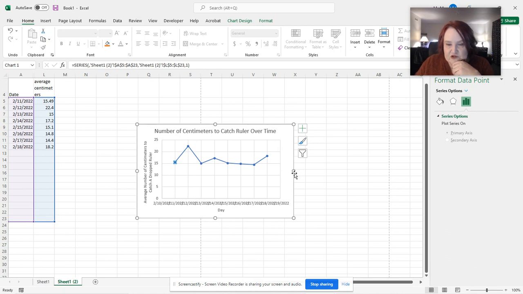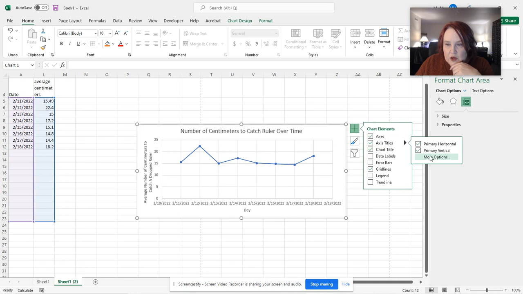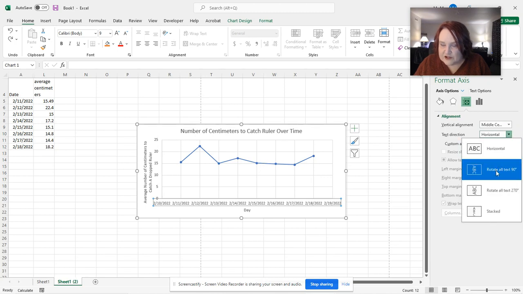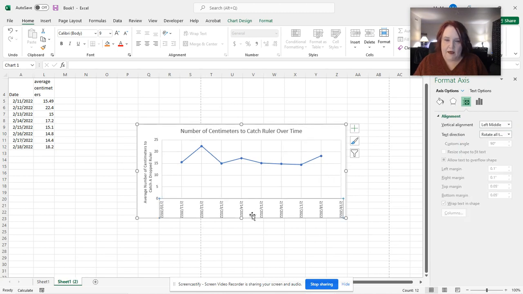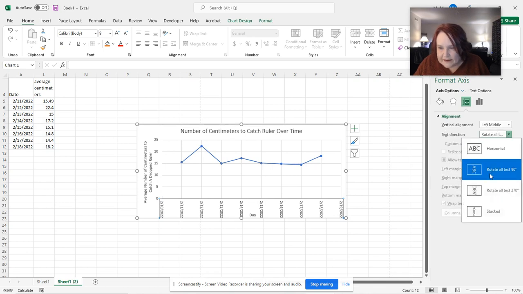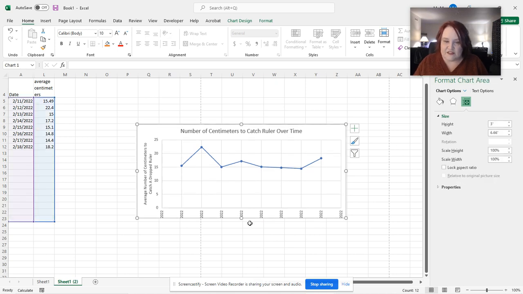As a matter of fact, the dates are so jumbled together that I may want to make them big. But I can also go where I see axis titles, and I can click this arrow. And when I click this arrow and click more options, I want to click here, and I can change this to rotate all text 90 degrees. And actually, I think I like it better the other way. Instead of rotate at 90 degrees, I think I like it rotated 270 degrees. That just feels more right to read it. Now that I have these, I really don't have to put this day because it's obvious what that is. So I'm going to just delete the day off.